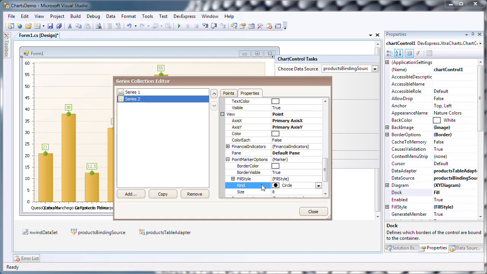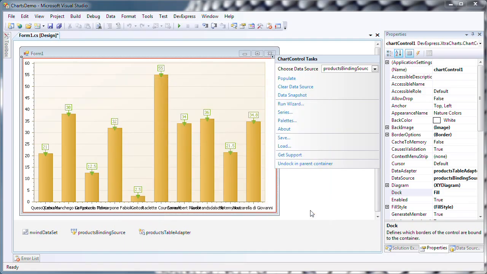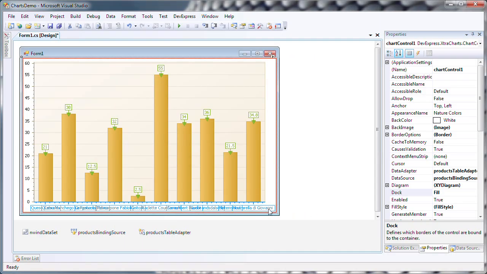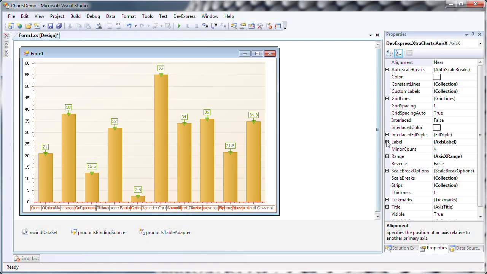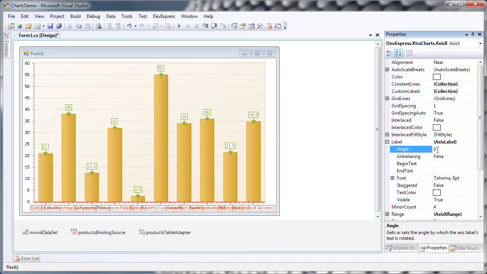Use another shape for point markers. For this example, let's choose an inverted triangle and increase the size of the marker. You'll notice that the labels of axis X are overlapped. To fix this, we'll change their angle to 20 degrees and set the anti-aliasing option to true for better readability.